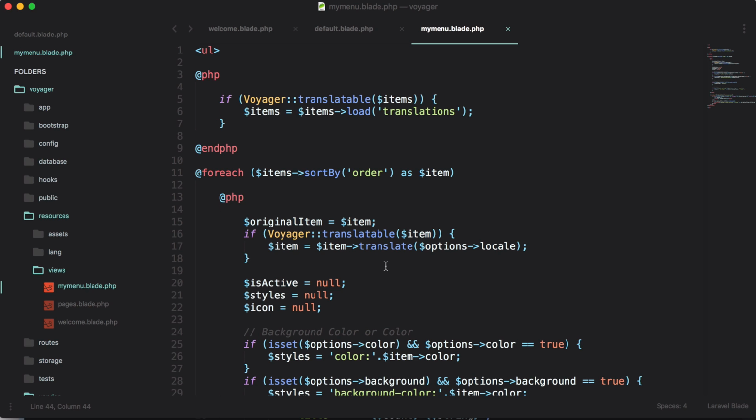So it's pretty flexible, pretty easy to use. Now you can create your own menus that you can then use on the front end of your site.